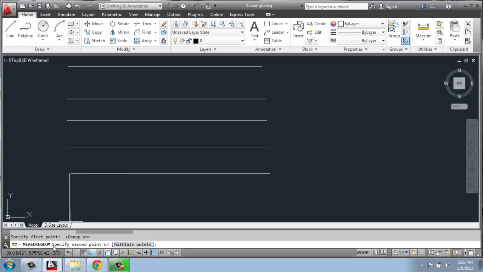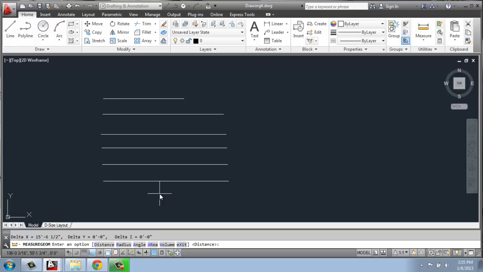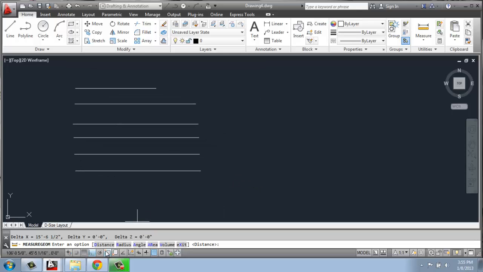and then you'll see down in the command line it says specify the second point. Or I could do multiple points, but right now we're just going to do these two. You can click again, and now it's telling me down at the bottom that along my x-axis, the horizontal one, my line is 15 feet 6.5 inches, and that's what I put in. Okay, so that's a very simple way to check your measurements. You just need to make sure you have Object Snap or O Snap on.